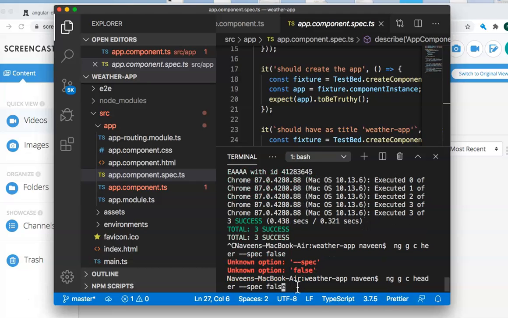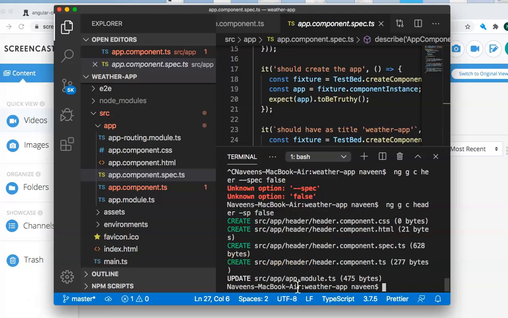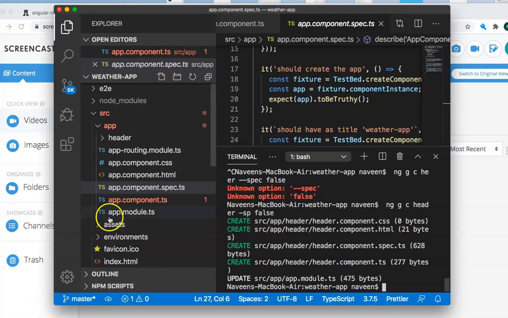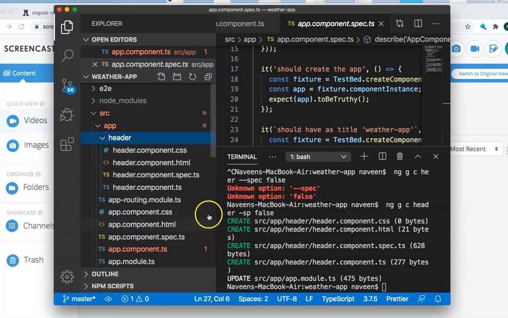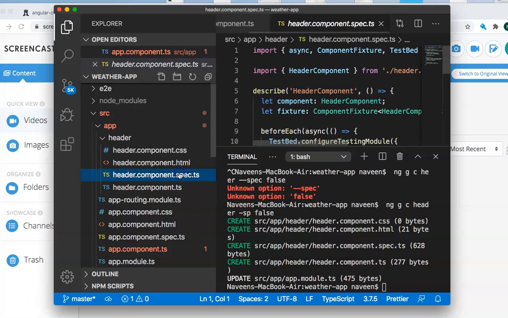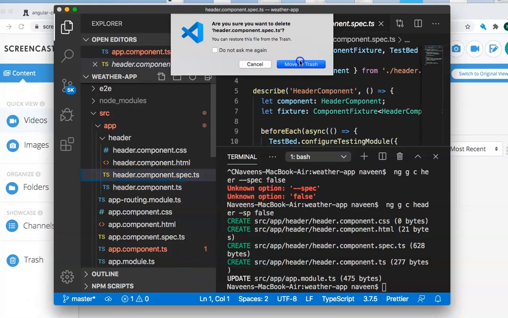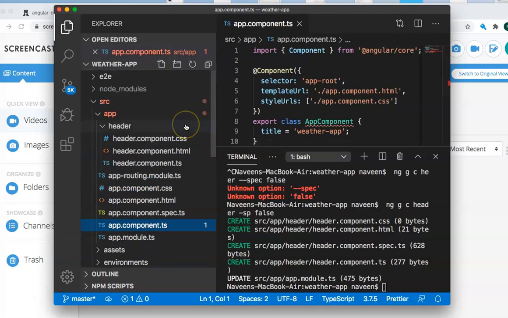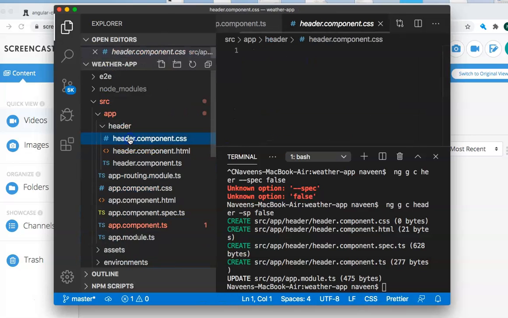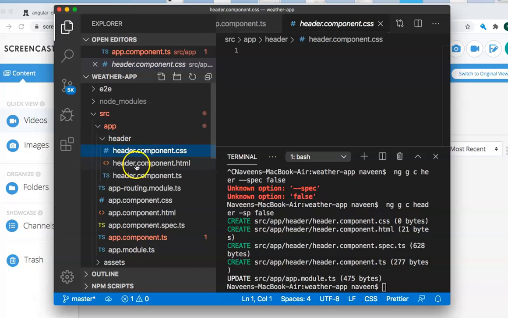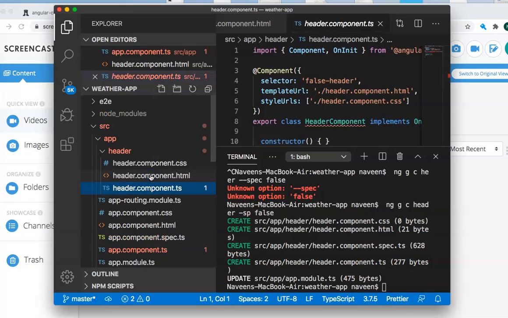It did complain about spec false. It doesn't seem to like that. So I'm going to do sp false and see if that works. Yeah, looks like that kind of worked here. But for some reason, it created the header spec file. I'm just going to delete this, I don't need it. So you can see that it has the header component, which is the CSS, the HTML, and the TypeScript.